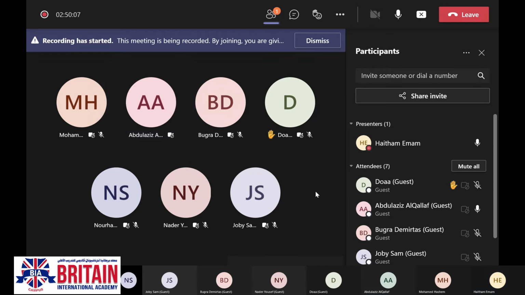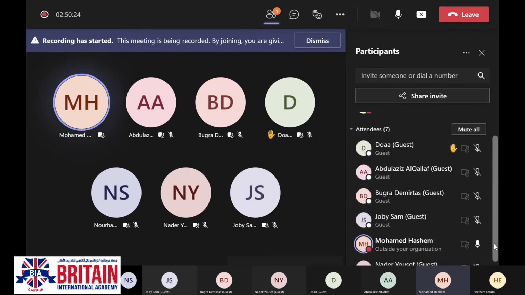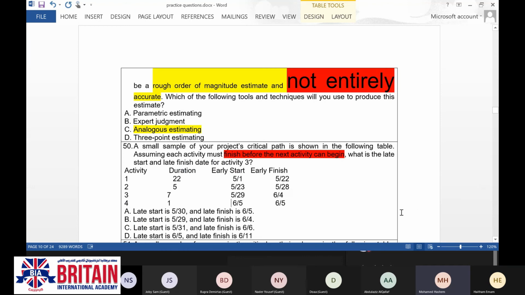Engineer Muhammad. Have you solved this question? I solved it. I didn't think about anything except that they are telling us this is the critical path, right? Yes. And on the critical path, the late start and the late finish are the same as the early start and the early finish because we have zero float. That's why for number 3, I go with answer B, which is the same dates: the early start and early finish are the same dates as the late start and late finish.